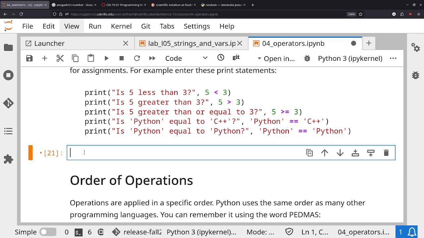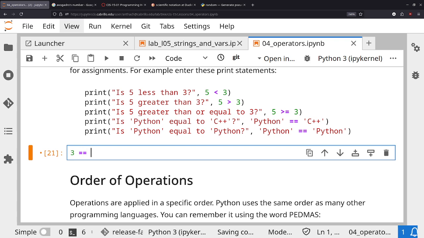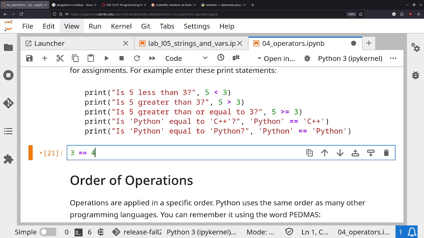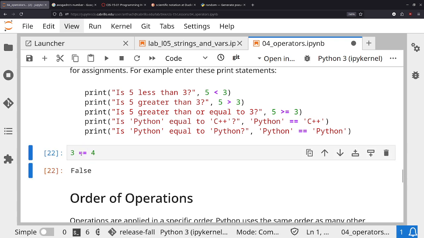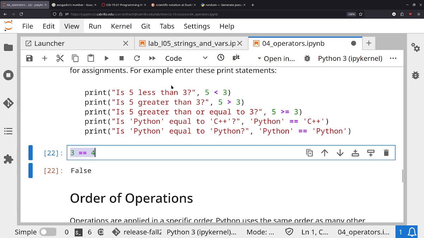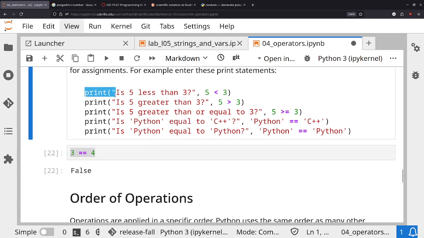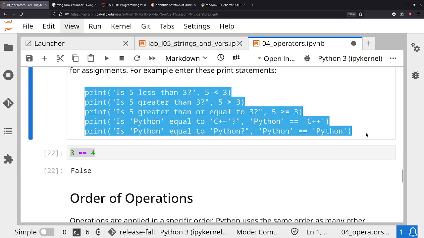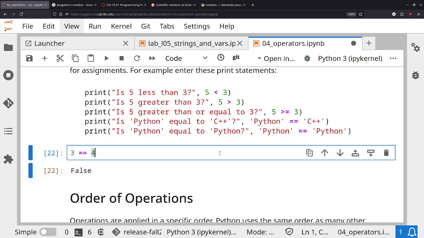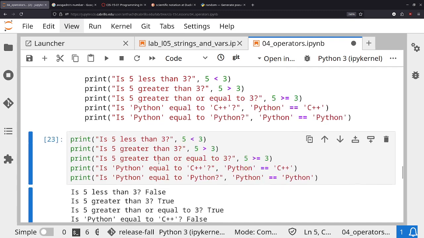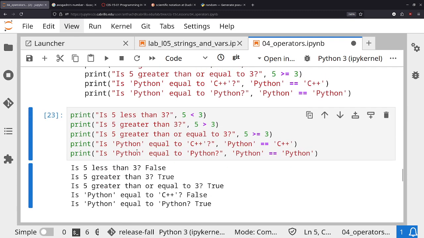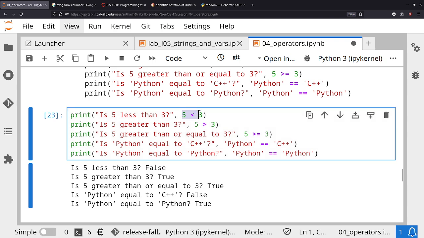Okay, but to compare for equality, we use equals equals. Is 3 equal to 4? Is 3 equals equals 4? No, they're not. All right. And there are some examples up here. I'm just going to copy and paste this whole thing, and it's just going to print out the results. Is 5 less than 3? False. No, it's not, because that's the Boolean value produced from this comparison.